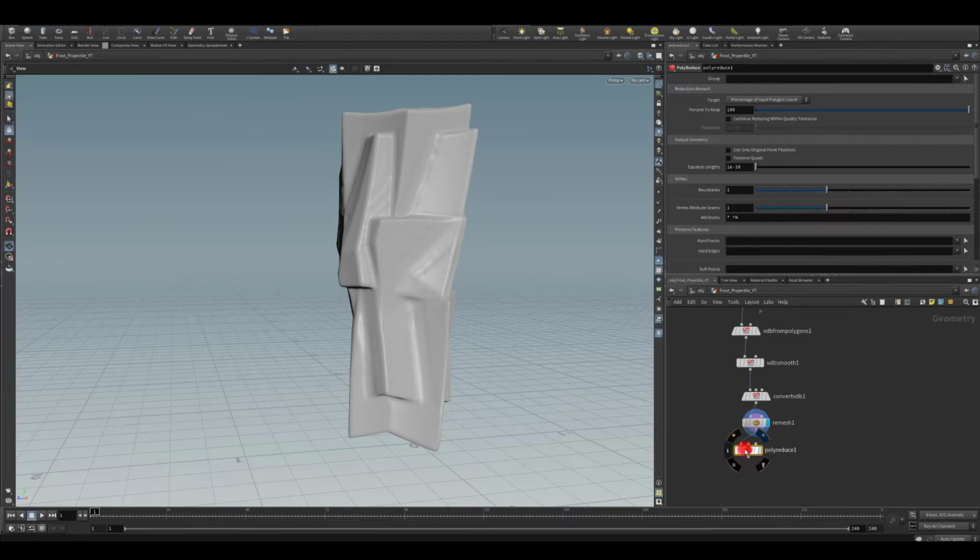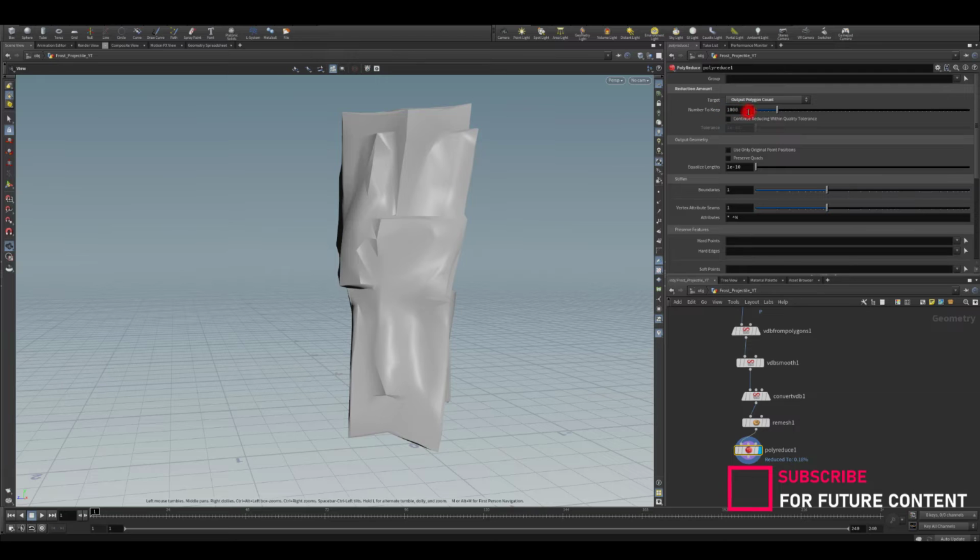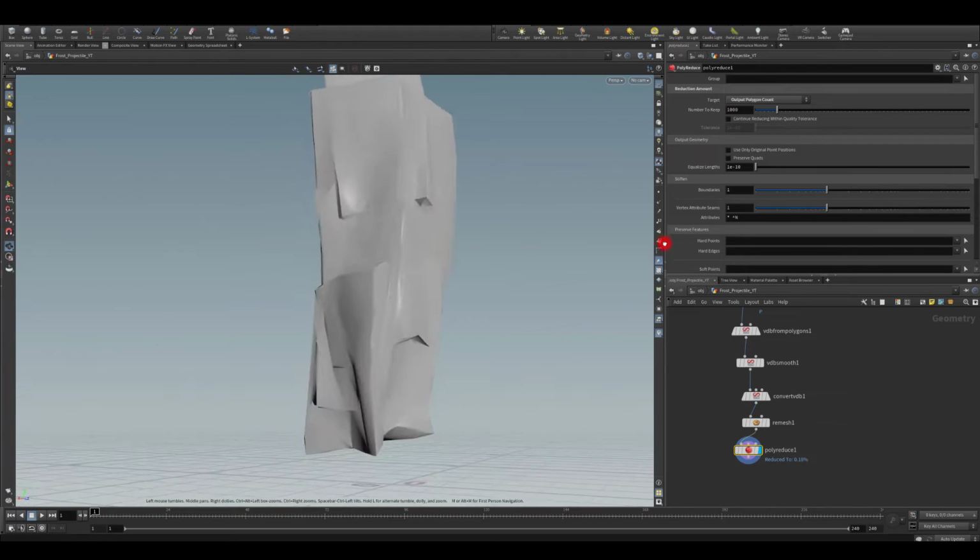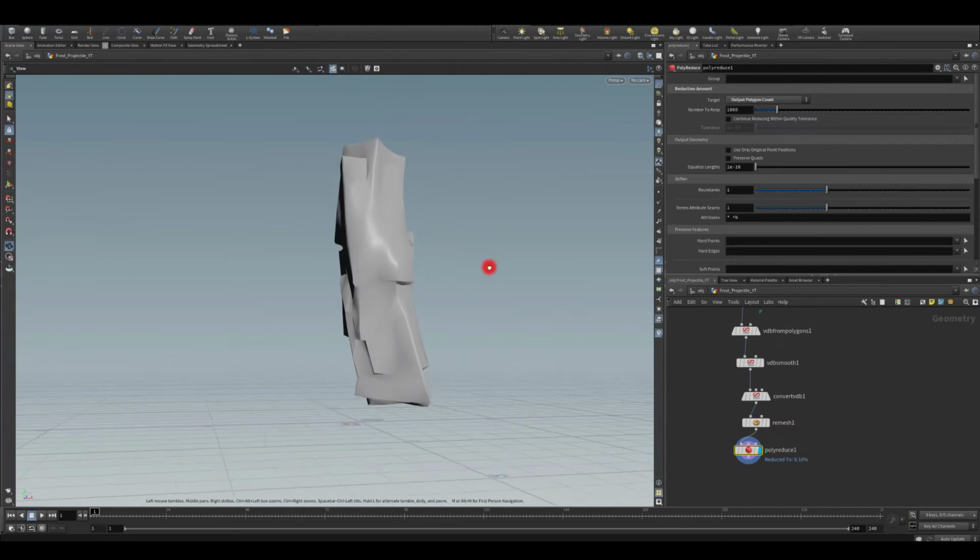And I hope we're gonna get decent results. I'm gonna change this to output polygon count so I can control the actual poly count that I need for this. I'm gonna keep this maybe at 1000, which is default, and that's what I've got so far.